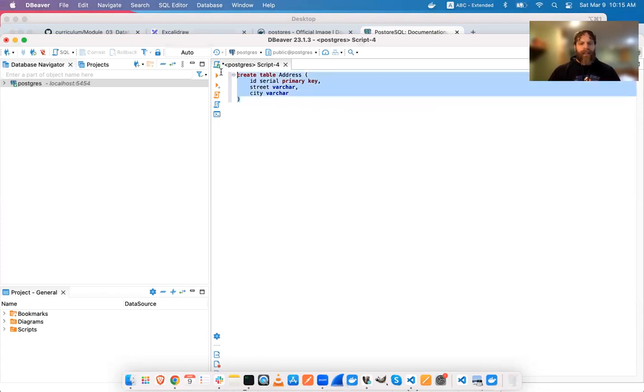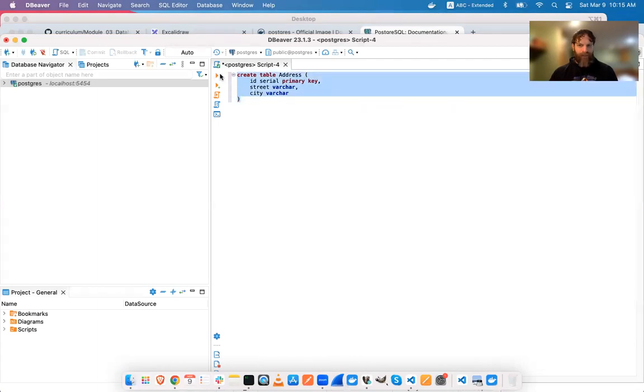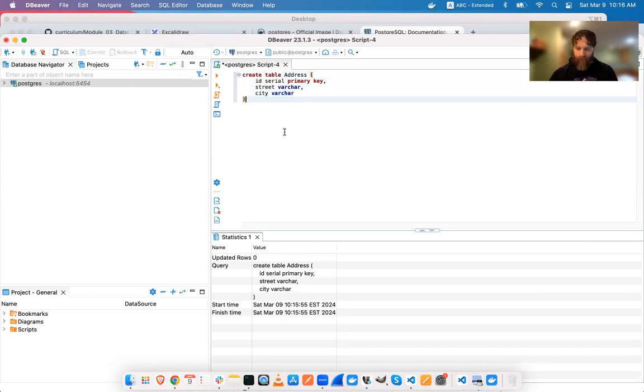Okay, so now I can execute this. You can either run the entire script in this particular tool, or you can highlight the portion you want to run and then run just that. So I'm going to click that. And when I run this, I get some output. Basically, I didn't get an error, so I can assume that it worked.